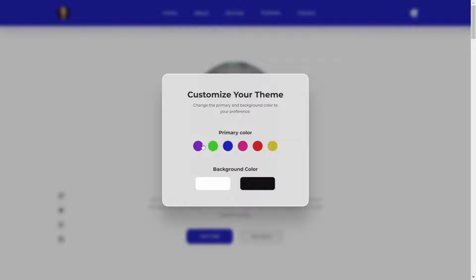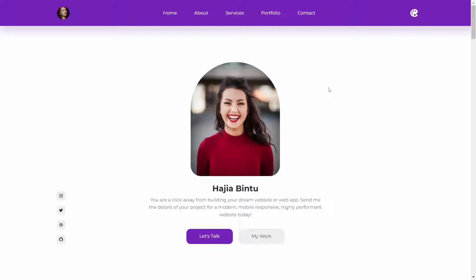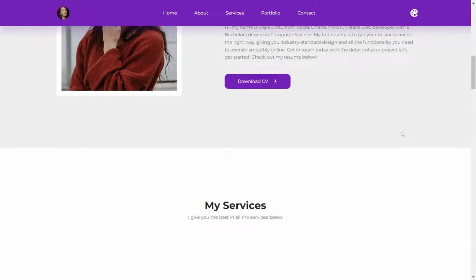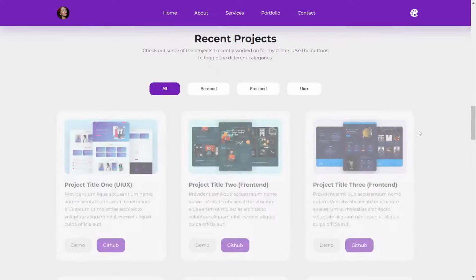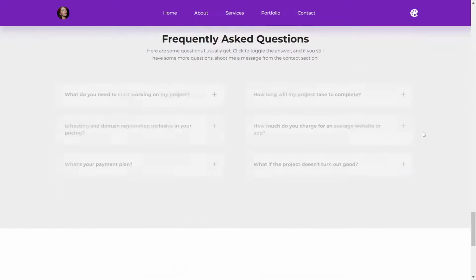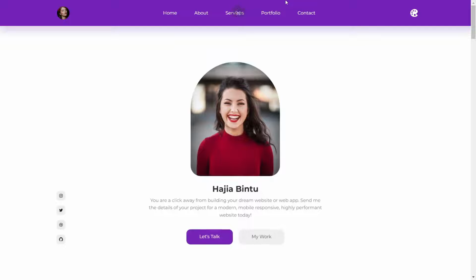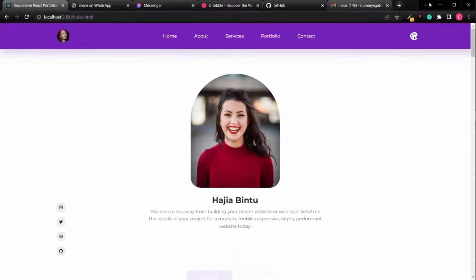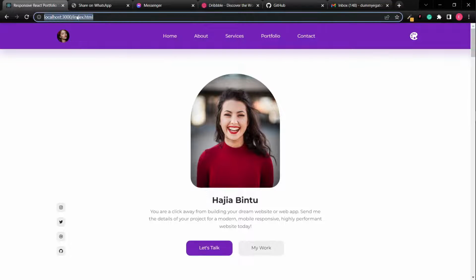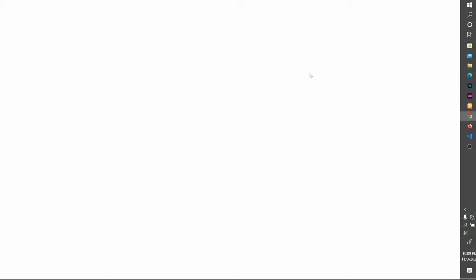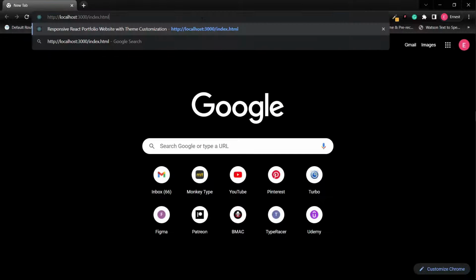Okay, so we can change the primary color. So as you can see, all the primary colors have changed. Okay, as you can see here, all the elements that use the primary color have changed. Even if I close this, let me close the browser. Okay, I'm going to copy your localhost 3000, sorry. I'm going to close this and reopen the browser. Okay, pasting the link again, and let's see what happens.